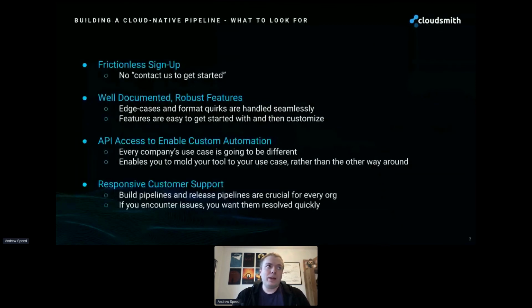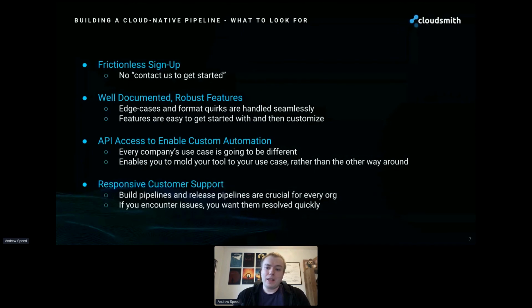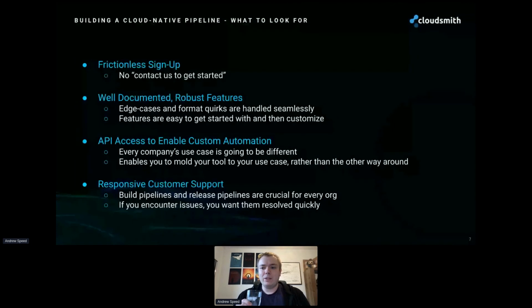So next up, we're going to look at what things you should look for when choosing a cloud-native package management solution. First of these is, it should be easy to get started and sign up. So you should be able to sign up for an account and get immediate access and get hands-on with the tool. None of us like having to provide our details and then have someone come along from the sales team and speak to us, and maybe get a demo after a day or two.